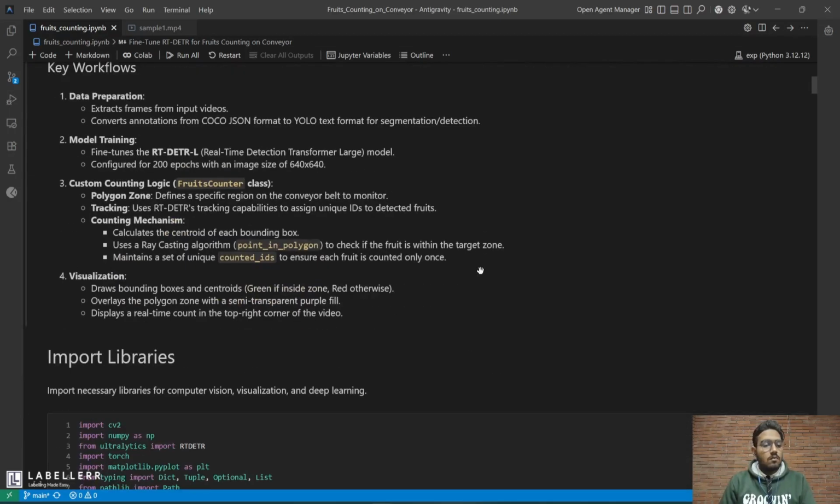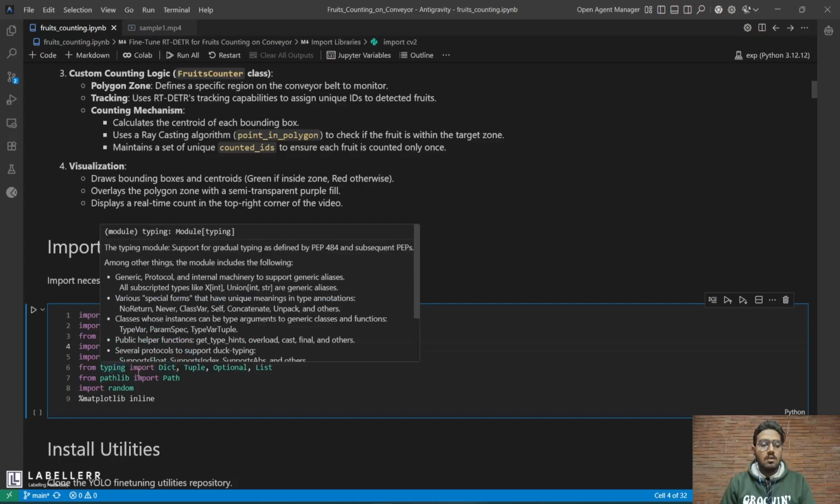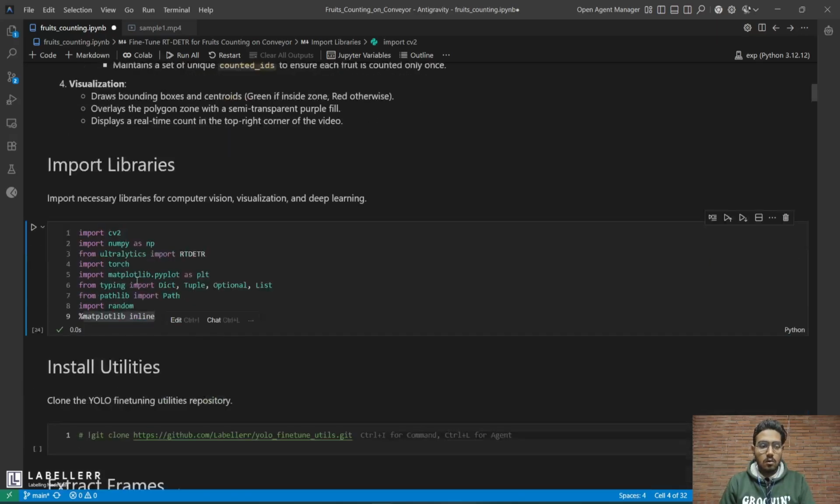So in the first step, we have to import some libraries, which are OpenCV, NumPy, Ultralytics to use the RT-DETR model, then torch, then there is matplotlib to plot some diagrams, and then some libraries like typing. From there you can import Dict, Tuple, Optional, and List, and pathlib, then random, and then there is matplotlib inline to render the diagram in the notebook.